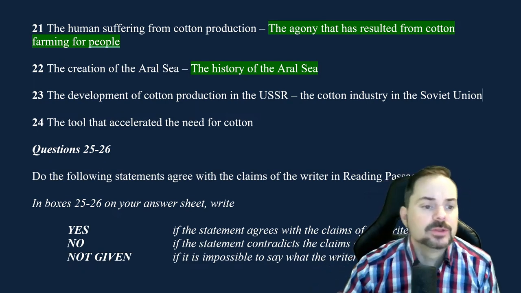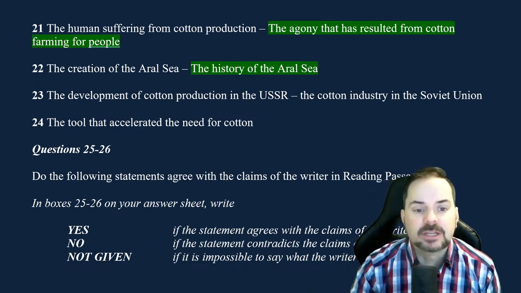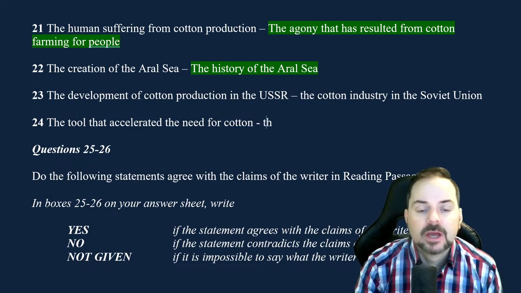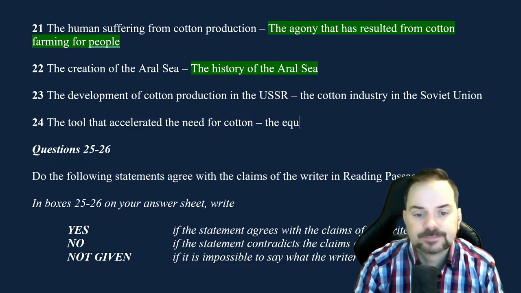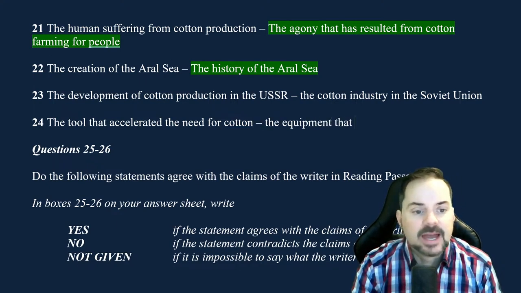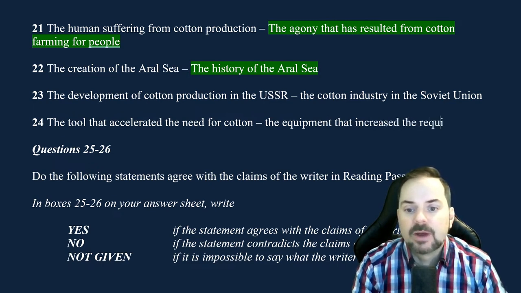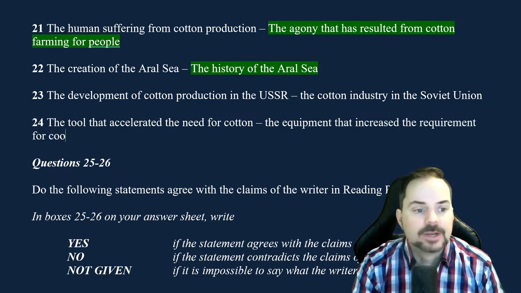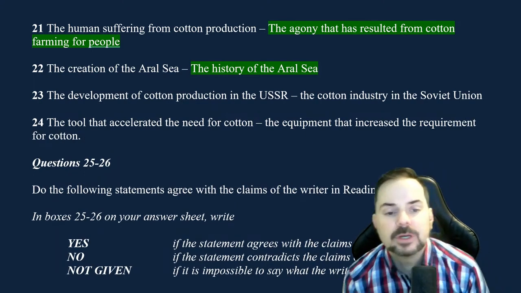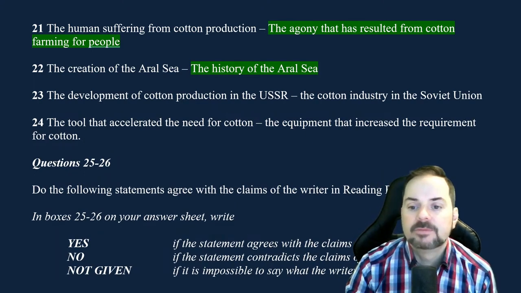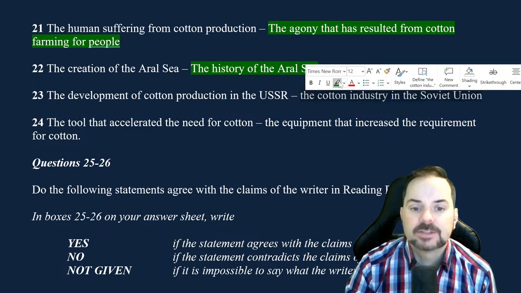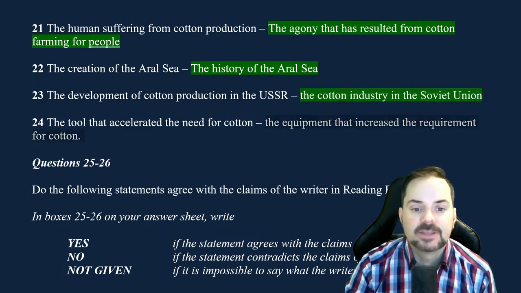And the last one, the tool that accelerated the need for cotton. So the equipment that increased the requirement for cotton. Sure. Okay, good. So we've got a couple of good paraphrases there to help us identify the information.